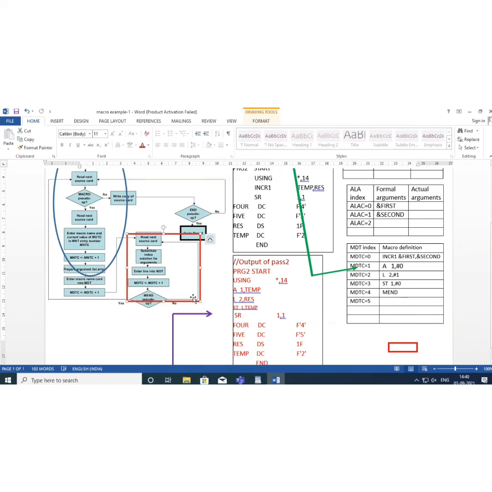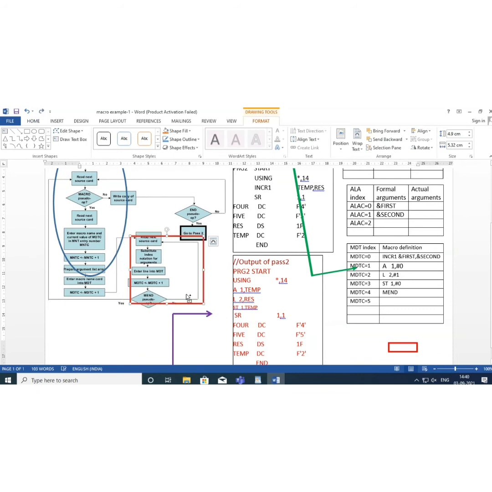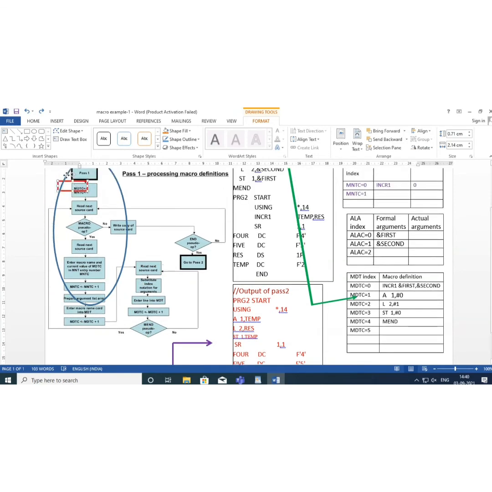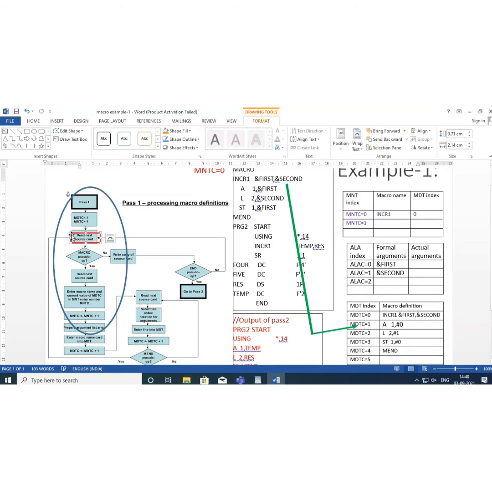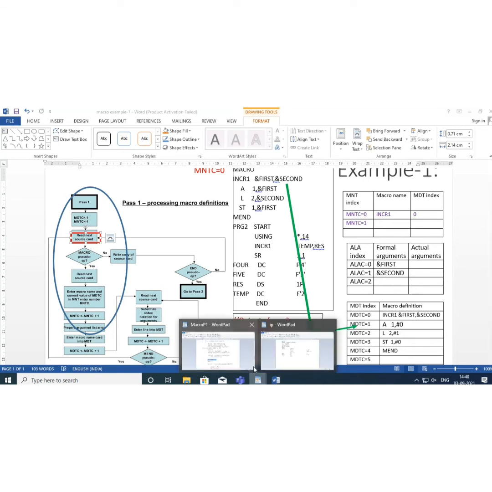And once you reach MEND, what are you supposed to do? That path will take you back to the start location. So if the MEND pseudo-code is found, you have to take that path back to the starting location. You'll be going to the starting location and then repeat all the steps as it is. So how is this coded? Let's see.